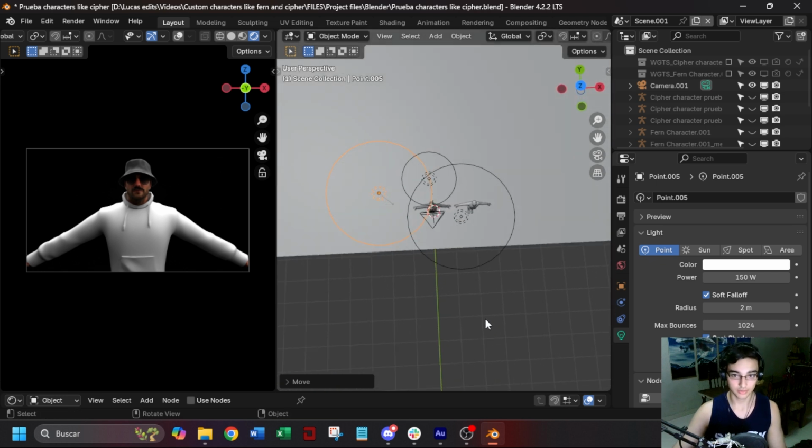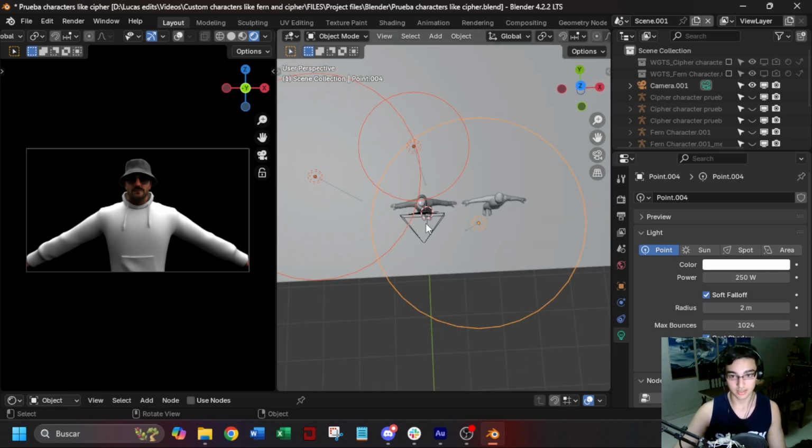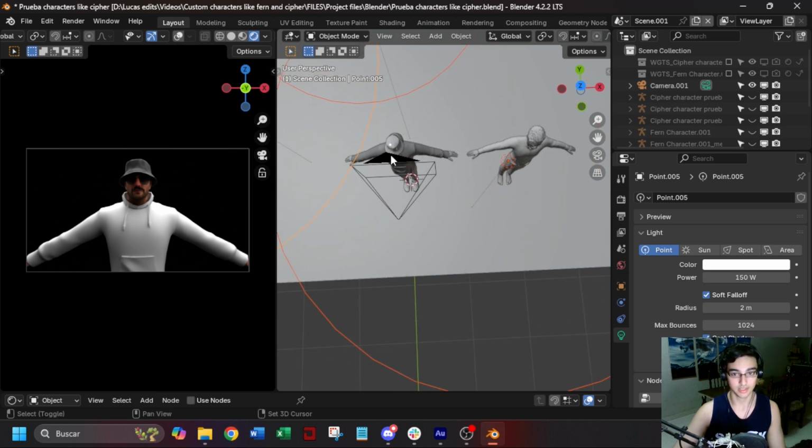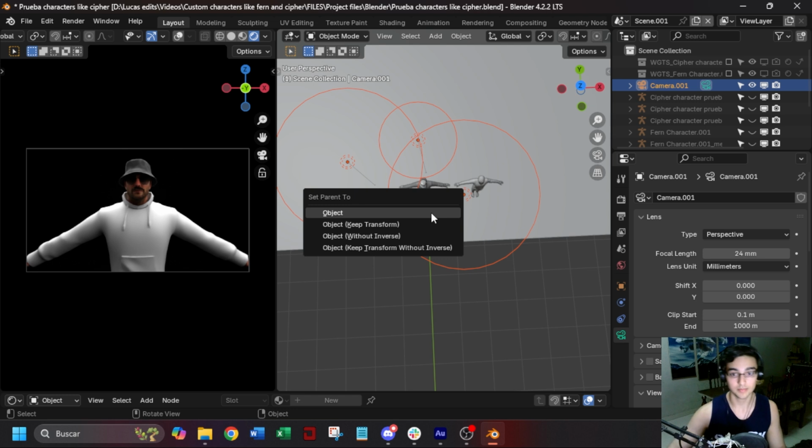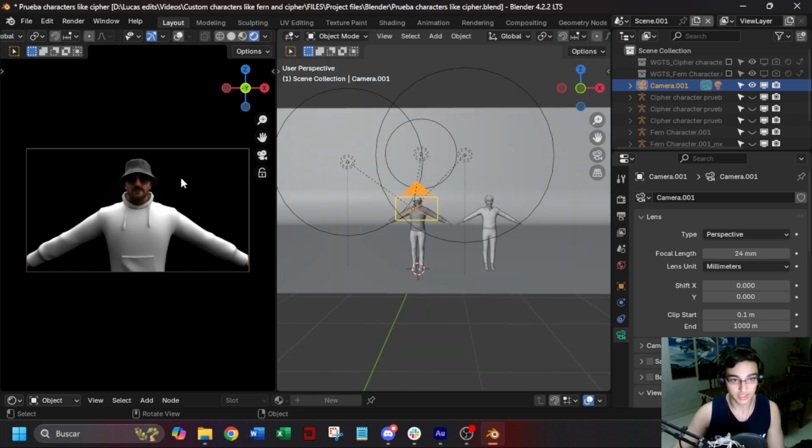So now just select all the lights with shift click and shift click on the camera and press Ctrl P and parent object. Now we can make a render of this pressing F12.